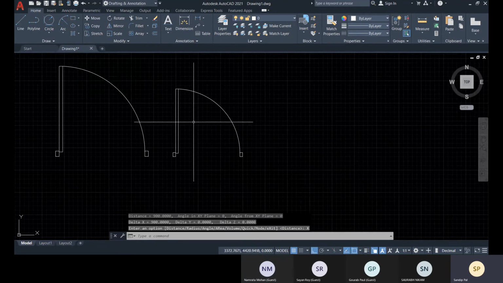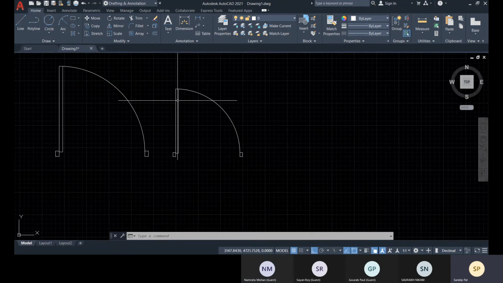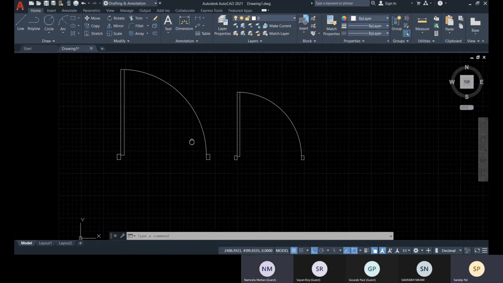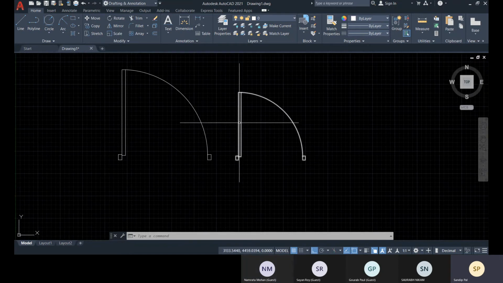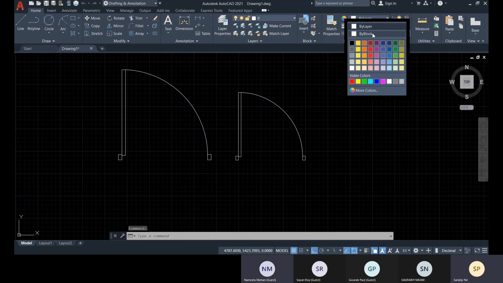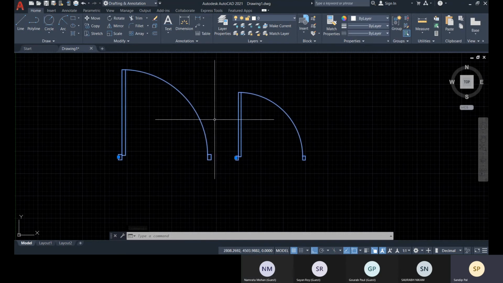So with this you can change. So for that you don't have to create it again and again. All right. Now when you are creating your block, when you are selecting your block, mention it to by block, so that you can change the layer of each and every door. Okay.